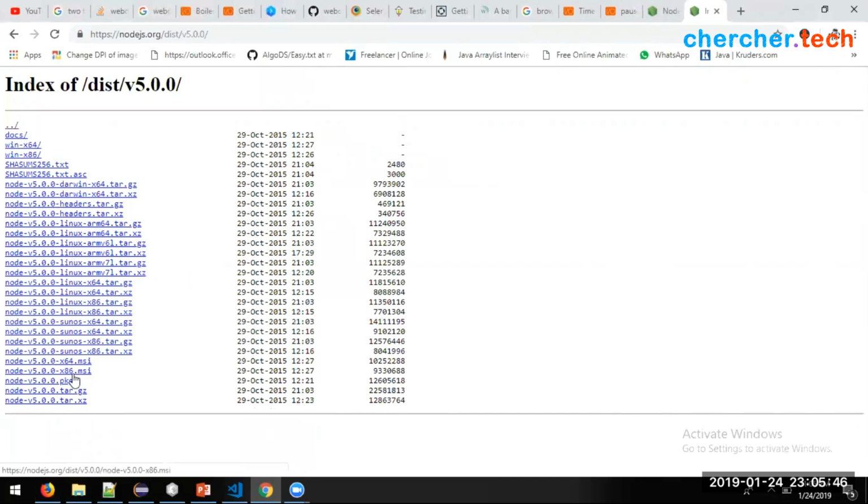I'm using a Windows system, so I can download either a 64-bit or 32-bit. Even though it says x86, it is basically for 32-bit. Okay, so I'm using 64-bit, and I have already downloaded and installed it, so it doesn't take much time. It is normal, like any exe file installation. Double click and then proceed through the next steps. Okay, so that is simple.